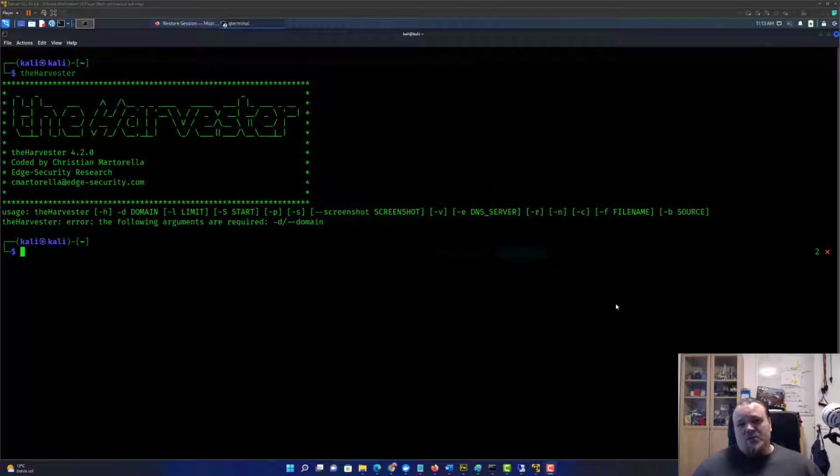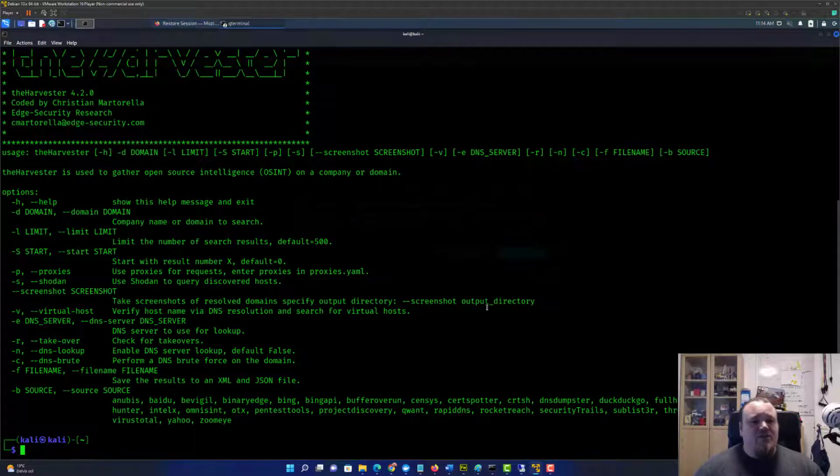So let's assume that you are looking for email addresses for the company called Kali.org, which hosts the Kali.org web images. So we're going to use that as an example case today. Then basically we're going to go ahead and just type theHarvester and then do -h to see the different help options.